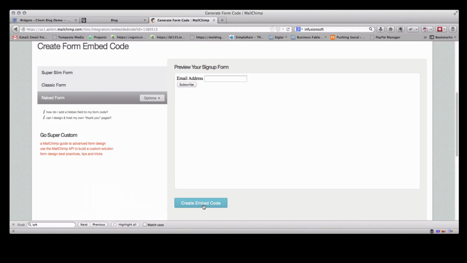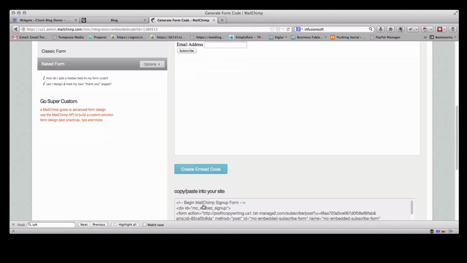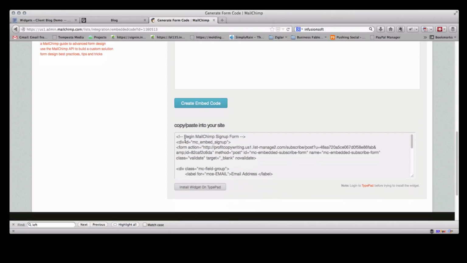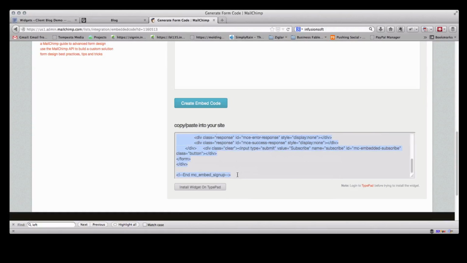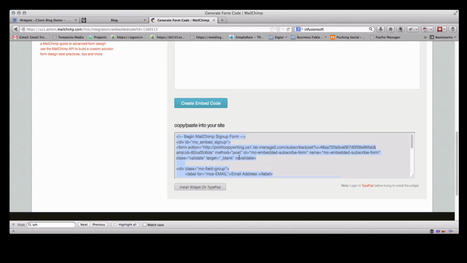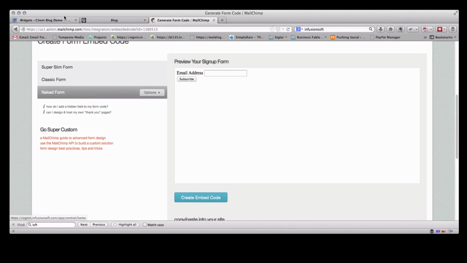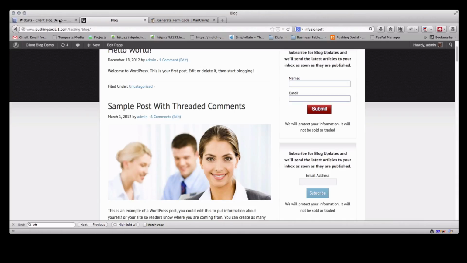And then from here you just hit create embed code and scroll down and you'll see the embed code that we will need to use right here. Okay, and all of the information that we need, all we have to do is go ahead and select it all and then copy it with Command C on a Mac or Control C on PC, and then go over to your blog back area.